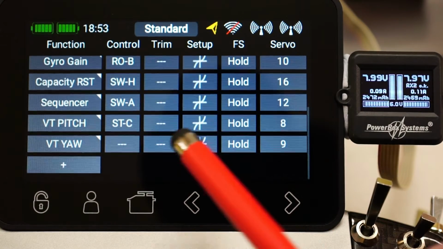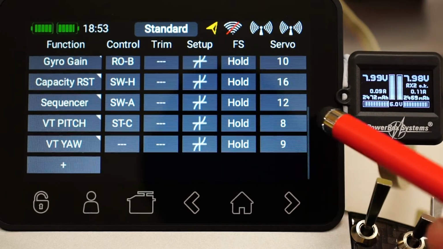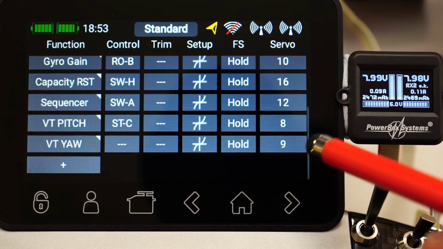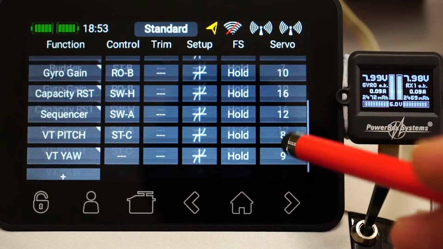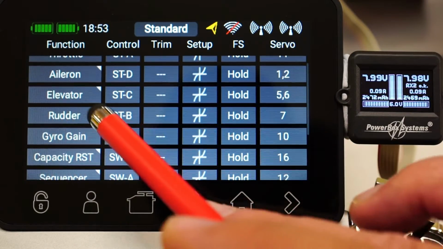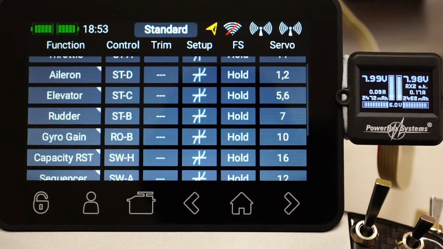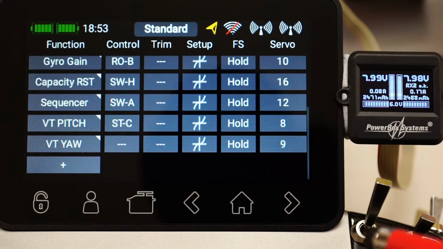So we program stick C on my mode 2 pilot. Stick C, which is also my elevator stick, is controlling channel 8, the servo that's plugged into channel 8. However, being in the elevator function, it's also controlling servos 5 and 6, which are our two elevator servos. So just bear that in mind.